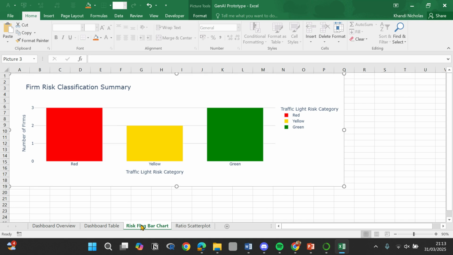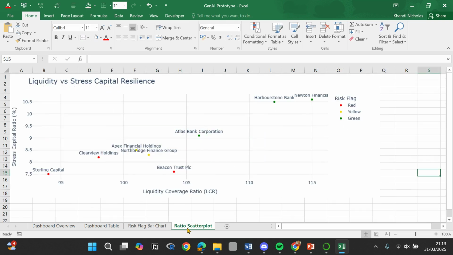And this is what excites me the most about data, because we're able to see clarity in data within seconds rather than hours. Moving on to the scatter plot, we can see a comparison between the stress capital ratio and the liquidity coverage ratio. Specifically, Sterling Capital on the bottom left is below both thresholds. In comparison to the SVB collapse, there were many warning signs, and these can be buried in complex reports, but this is clear, visible, and actionable to help supervisors.